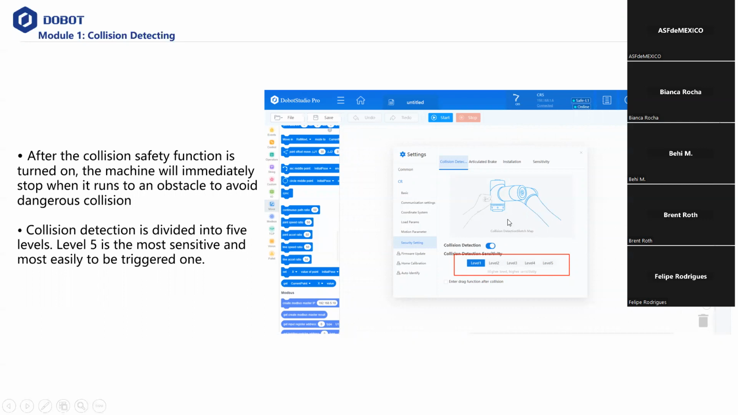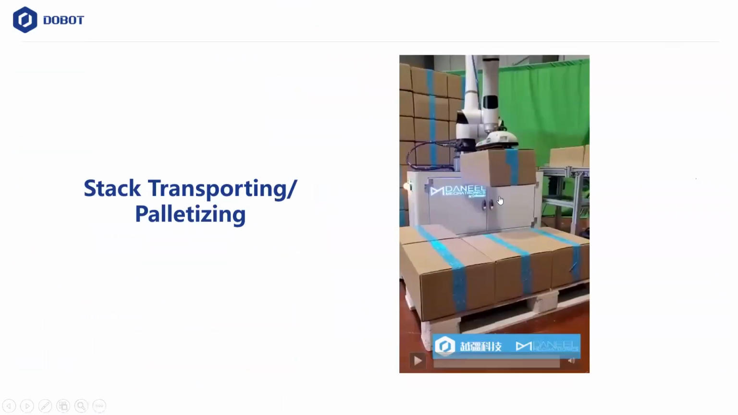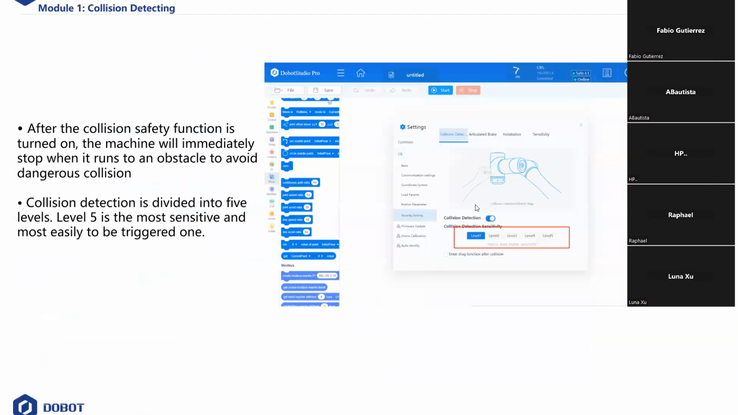But if you want better protection, you can set it to level 5. This is the most sensitive, and it is much easier to be triggered. Yeah, that's it. So the next, let me, sorry to interrupt, Jimmy.